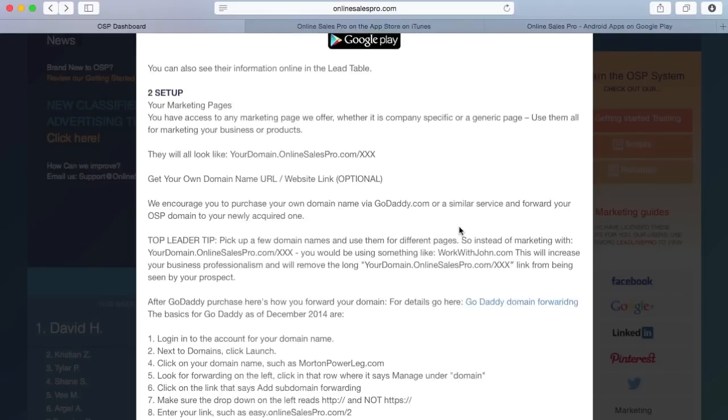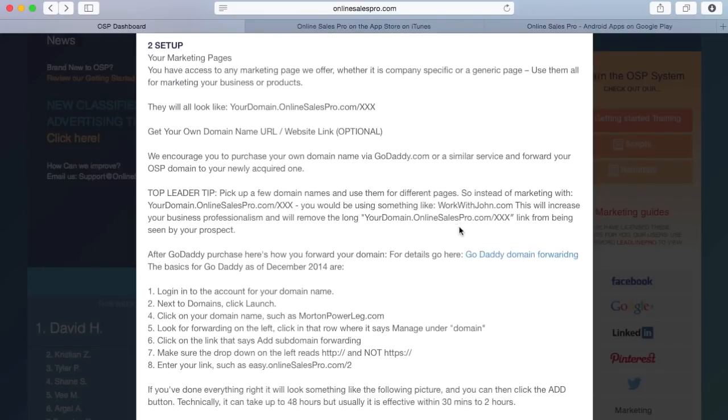Step 2, set up. What you're going to do here is set up your marketing pages. With Online Sales Pro, you get about 200 different pages. You can use the generic pages, your company-specific page, or you can use another company's pages and customize them to your own, however you see fit. But all your domains are going to look like this. The domain you set up is either workwithjohn.onlinesalespro.com, or success or freedom.onlinesalespro.com, and then it's going to be slash the page number.